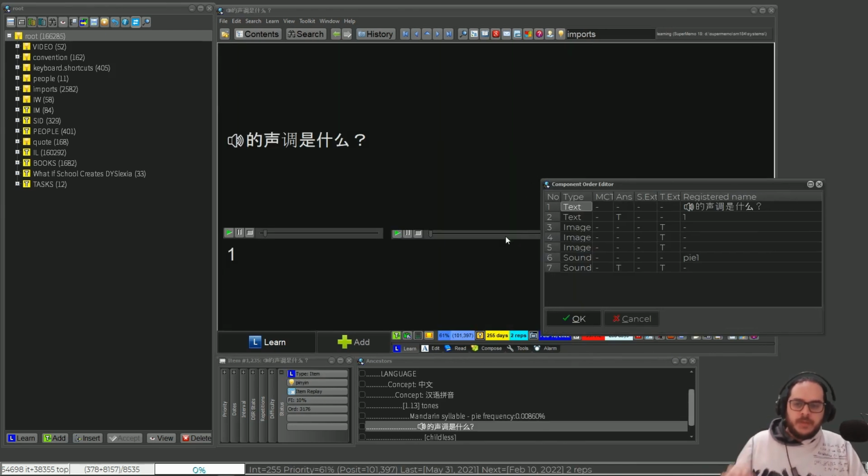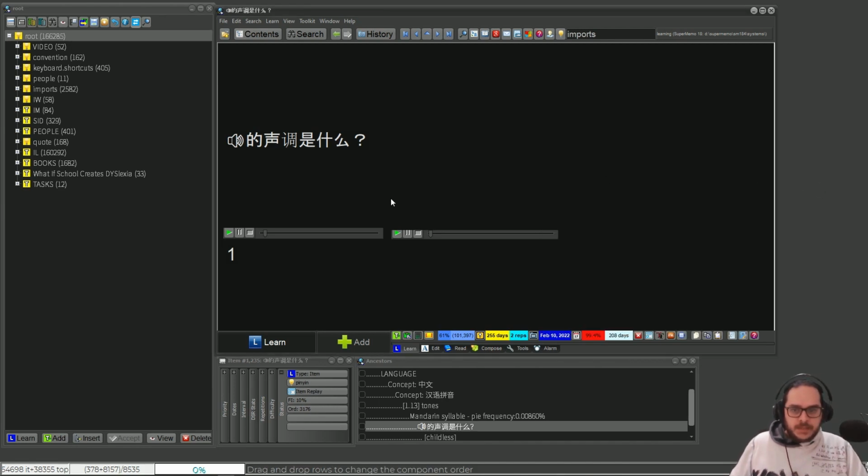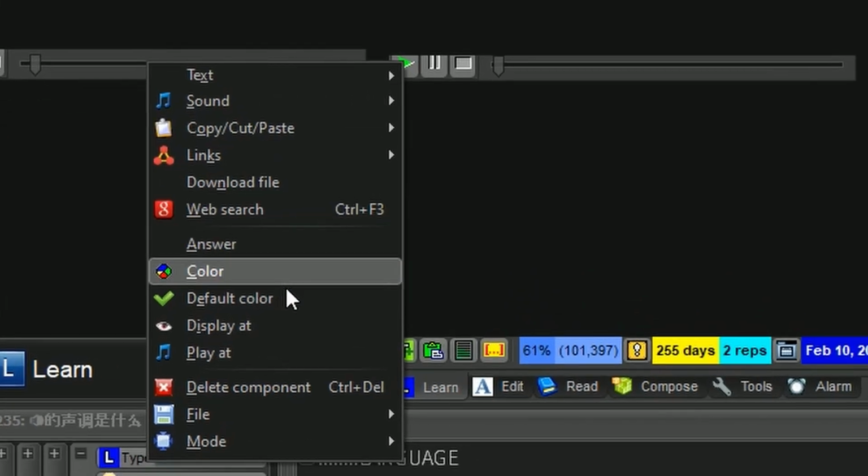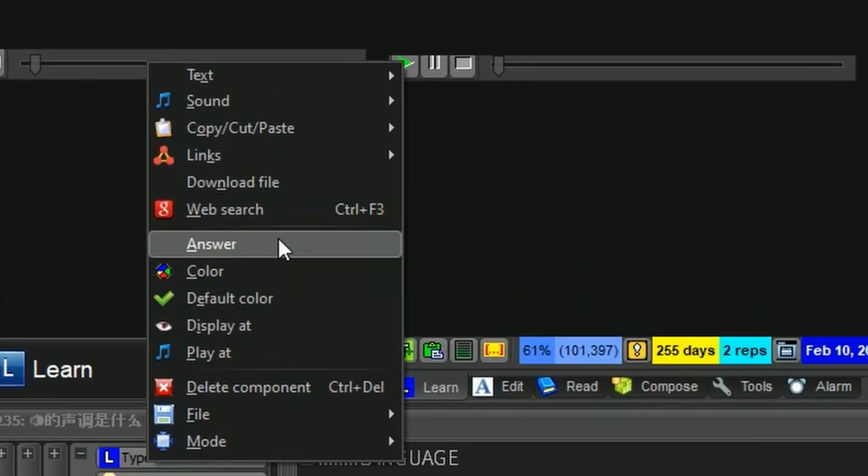So the goal of today is, given a template or many elements using the same template, how can I actually change the answer field? What I mean by that is, if the component will be shown at the question time or the answer time. You know that usually you just right click and check this answer.